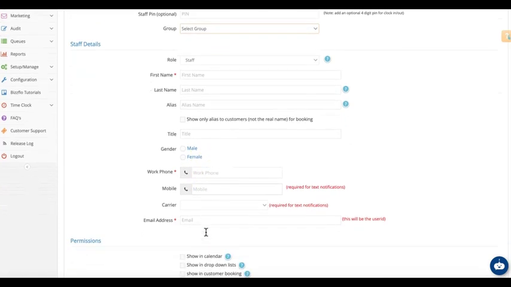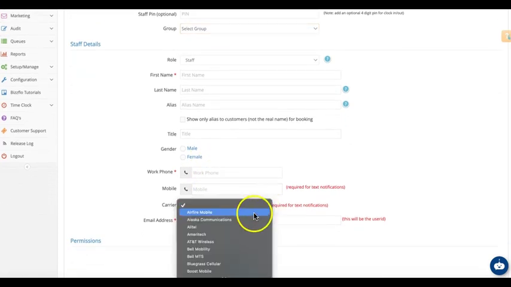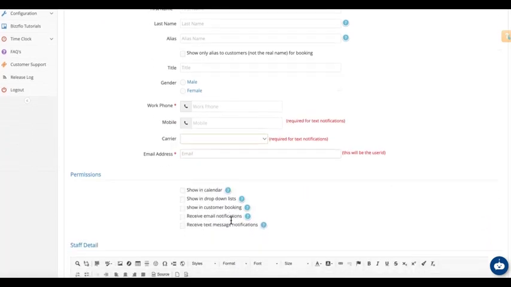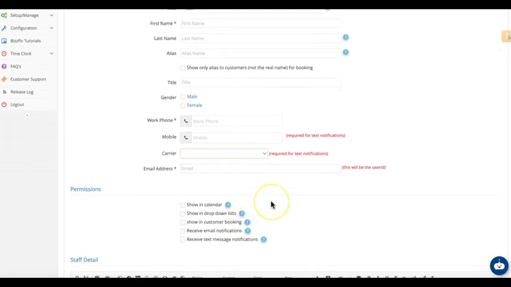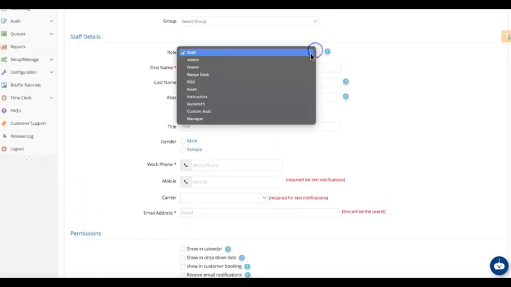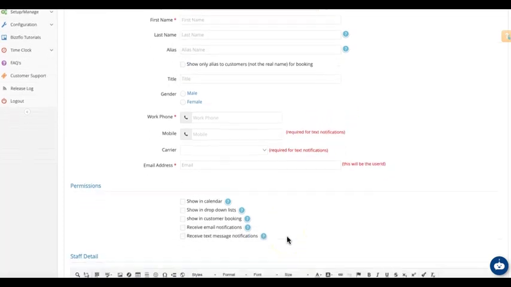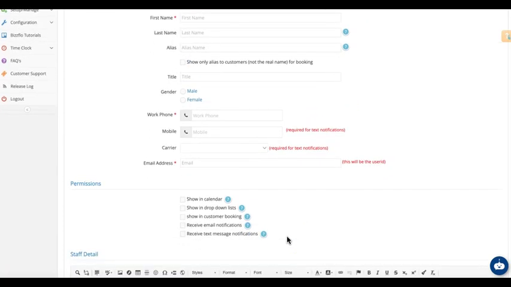Title, gender, work phone, and mobile phone are also available. Mobile phone and carrier are required for SMS notifications. Email address is a required field and will be used as their user ID to log in. Role: choose between owner, admin, or staff, or any custom roles you have created.